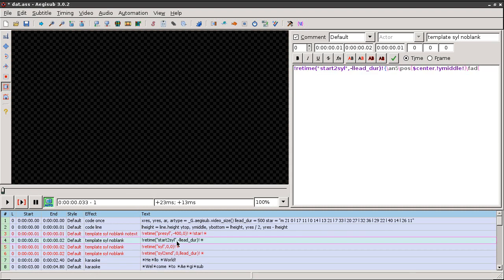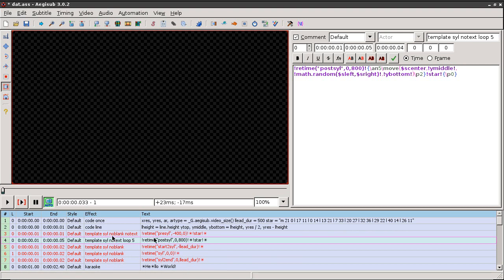And in here I will also add postsyl, which loops 5 times, and the presyl before has modifier no blank and no text, and loops 5 times. For postsyl, it will move from the center and middle of the syllable to a random position between the left of the syllable and the right of the syllable, and go to the bottom of the video. This is just the variable we defined in here, maybe if you remember the previous video. And I will print the star, and scale that by half.